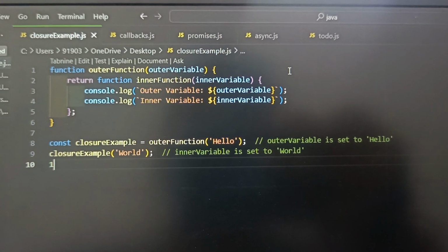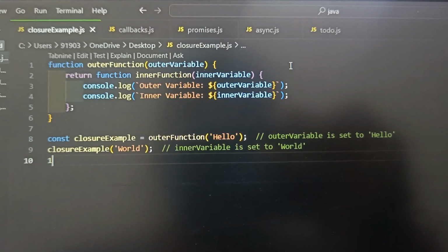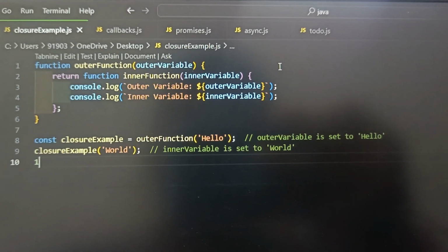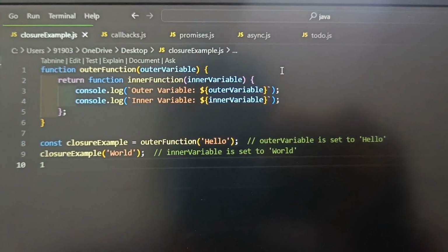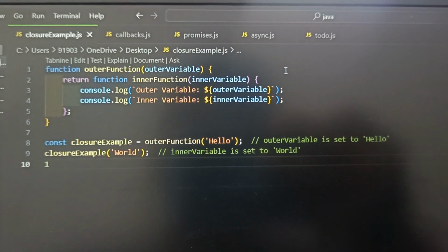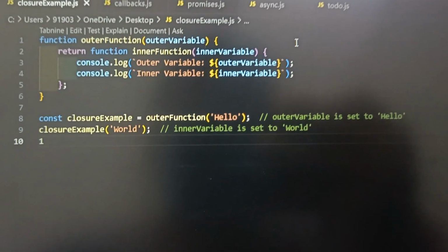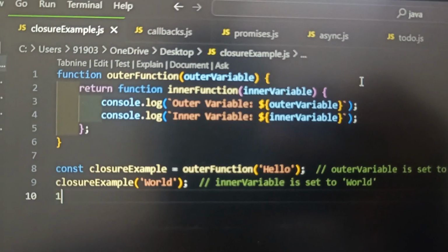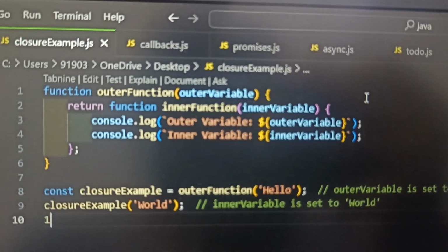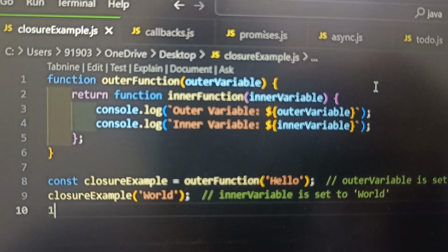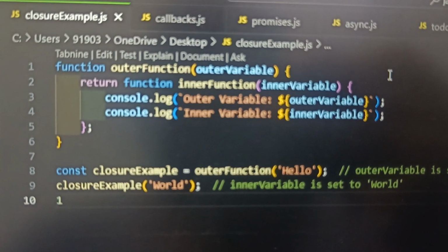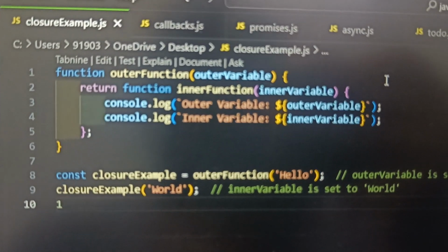In today's session, we are discussing some JavaScript concepts, which include closure, callbacks, promises, async and await, and creating an application called to-do using closure. First of all, we discuss closure. What do you mean by closure? Closures are used for data hiding, persistent data, and functional programming.